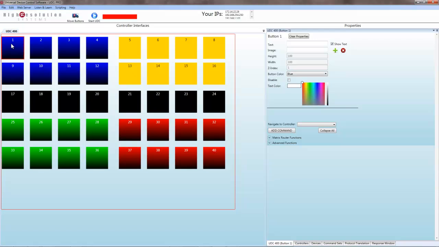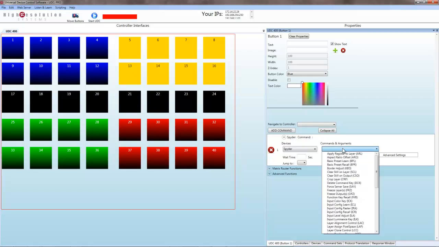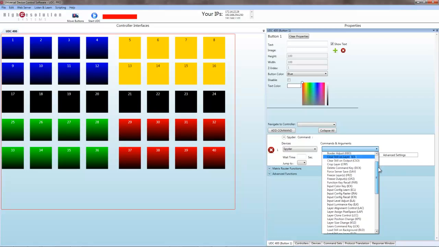Now we want to click on a button to edit the properties. We select button 1 and then go over to add command. When we do that, we are able to select a device for that command to be sent to. And when we do, we get a whole list of commands that the Spider supports. There's a whole lot of them with Spider.